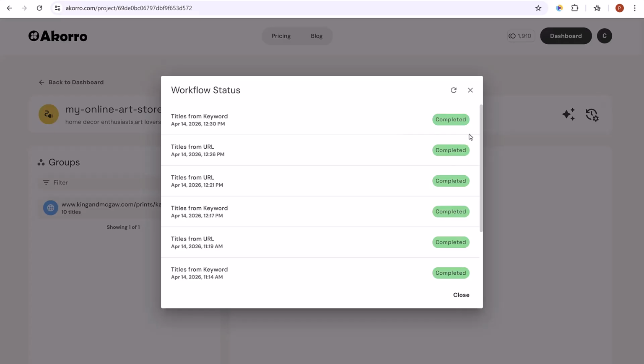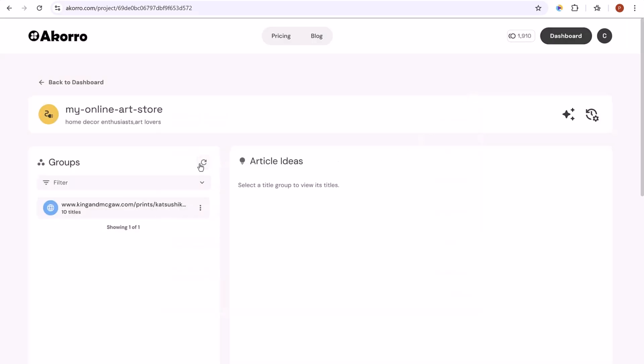After a minute or so, I see my request has completed. I'll close the workflow status panel. At the top of the groups panel, I'll click the refresh icon to refresh the list. I see I have a new group called Japanese wall art prints. This matches the keyword I used earlier. Also note the keyword icon, indicating the group of generated ideas is based on a keyword.